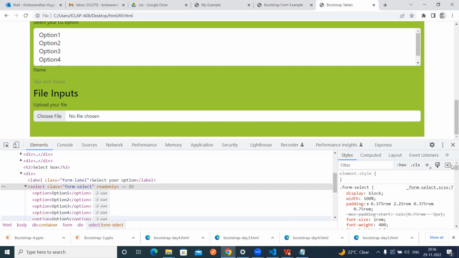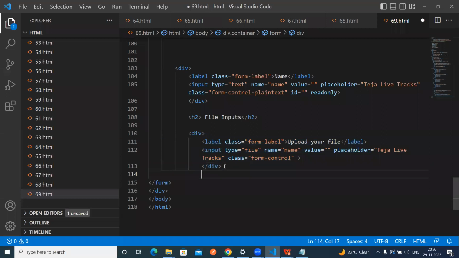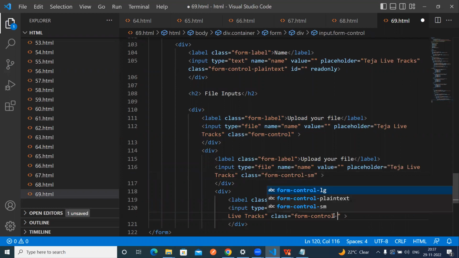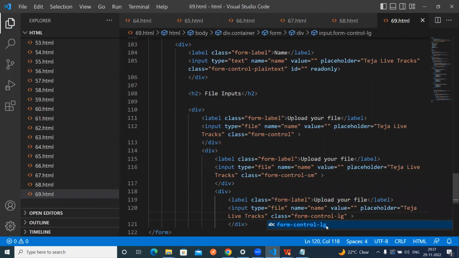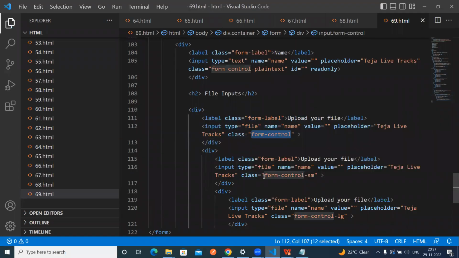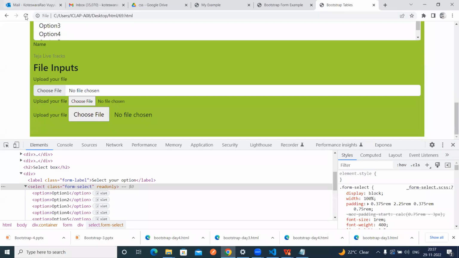For this one also we have multiple sizes: form-control-sm, then form-control-lg. This is how to use both the classes.